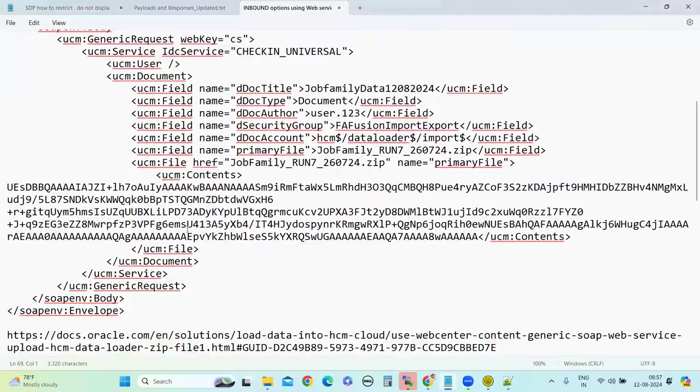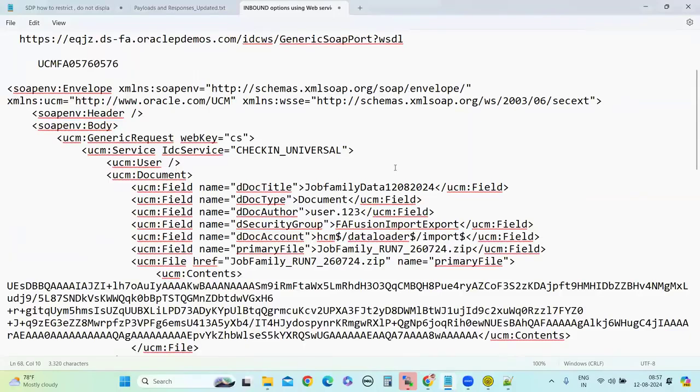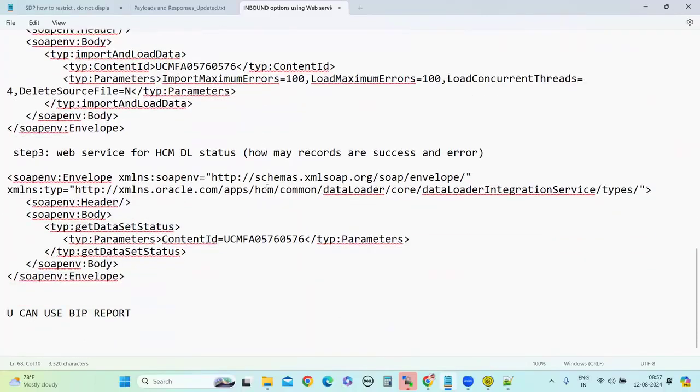So with this SOAP web services done, guys, I have shown SOAP web service. One is for outbound, another one is for inbound. Base tables also, we can import the data worksheet through this web service. Staging table, the data went, right?